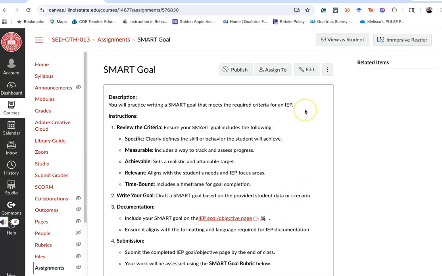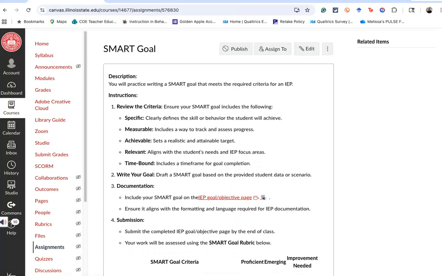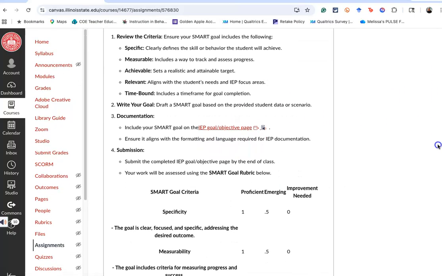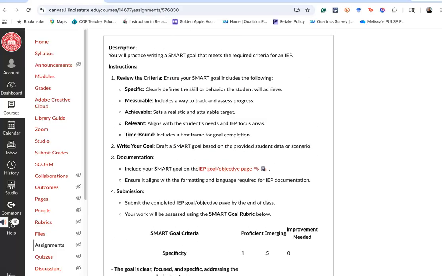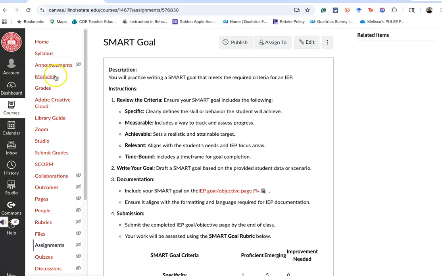So you're going to make sure that you are writing a SMART goal that meets all of the criteria. You're going to write your SMART goal out on the IEP and a goal and objective page that comes from ISB, and then you are going to submit that. And again, there's your rubric that will explain how you will earn those points.